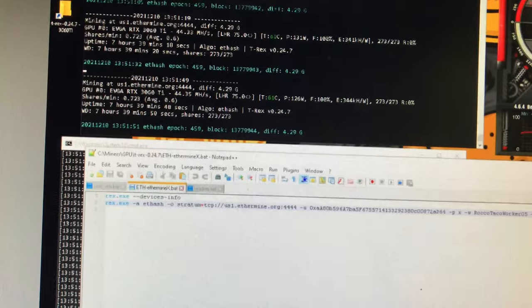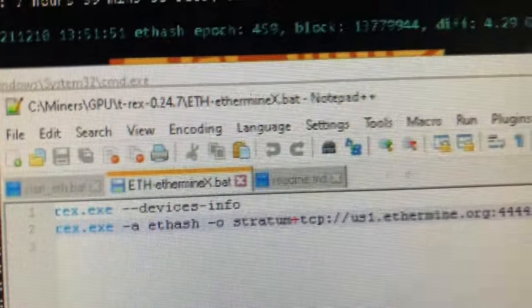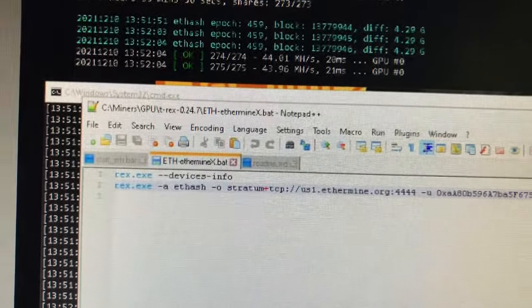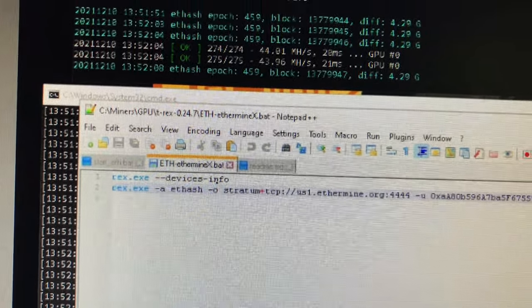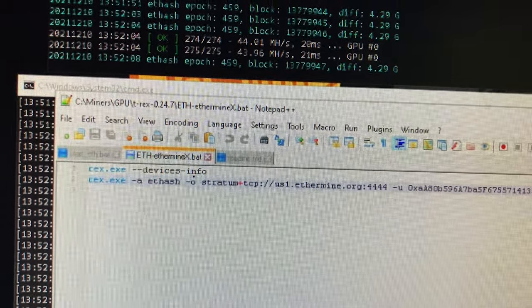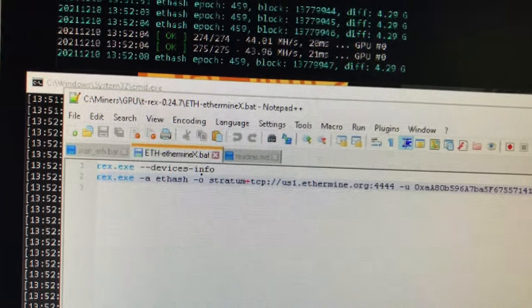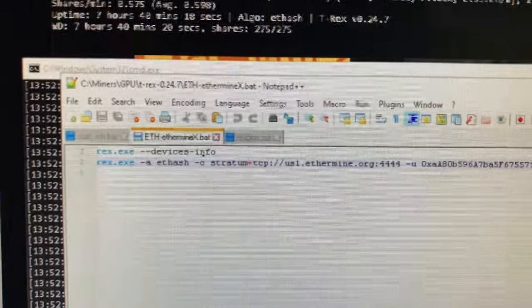All right, Notepad++ is your friend. This is T-Rex. So what I always do, obviously, is read the README, because the README has all the arguments and options you can use. I always do a dash dash devices info, and when you do that, it echoes out all the devices on the machine and their positions, like 0, 1. If there are two cards, it'll be 0, 1, always starting at 0. I know, that's software for you. Everything starts at 0.